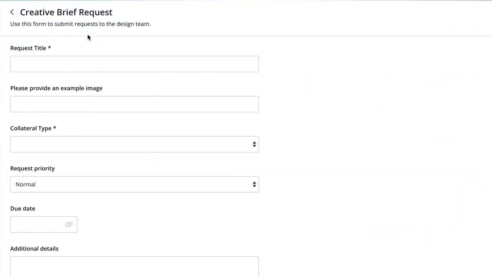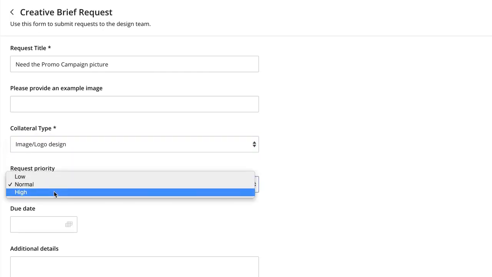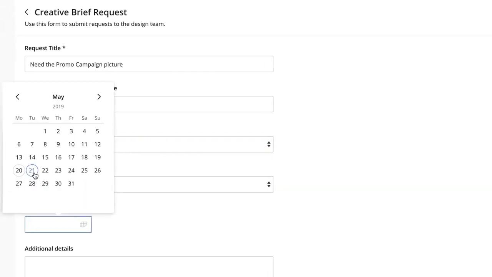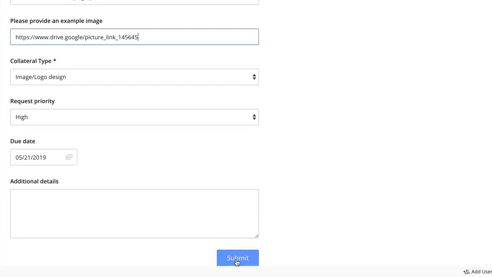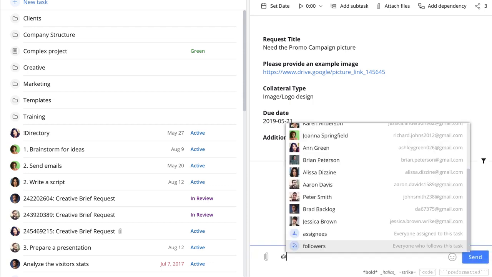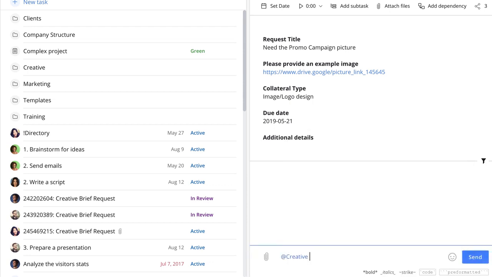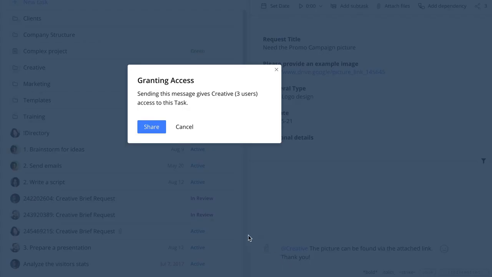I'm filling in the creative request form and pasting the link to a nice photo I've found on one of the stock photography providers for the guys to purchase. I submit the form. Now I'm @mentioning our creative team and leaving a message for them in the task that was triggered by submitting the form, so they know where to get the photo once it's purchased. When I @mention the creative team here, I've shared the project with them.